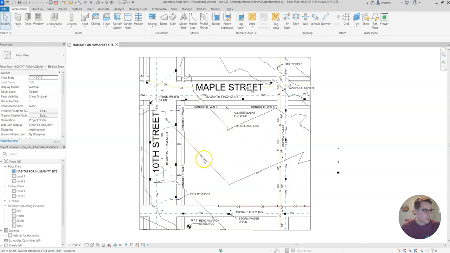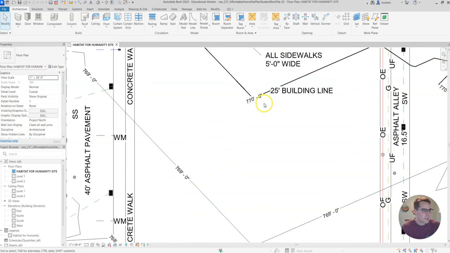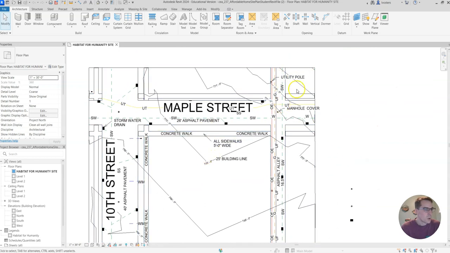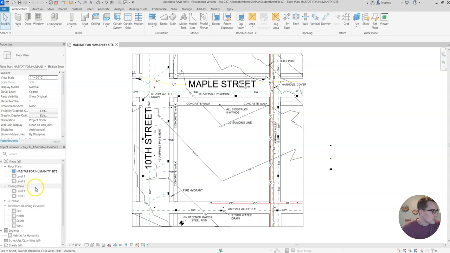You can see the different elevations that are provided, 769 feet there, 768, and then it kind of slopes up as we go towards the northeast portion of the lot. So 770, 771, 772. So that's all good. This is just our basic floor plan.